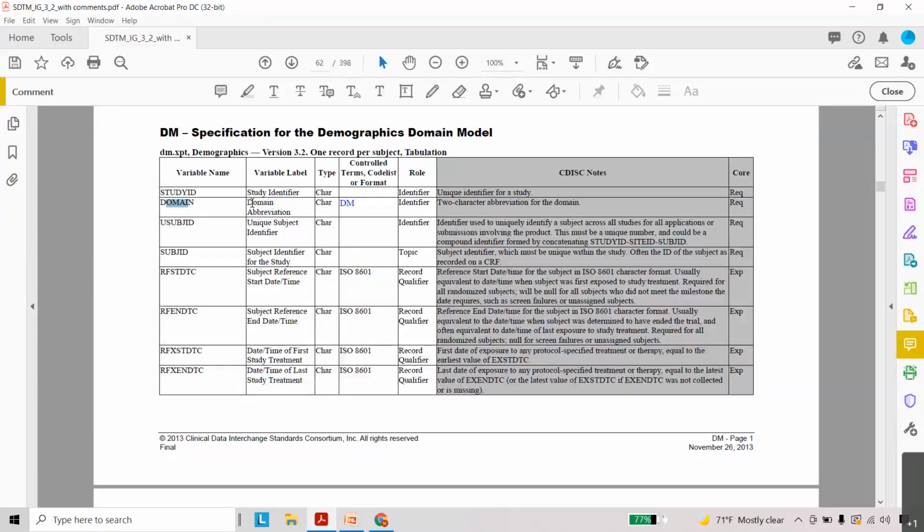The next variable is domain. Usually at the SDTM level, domain names are two-letter alphabetical characters. There are some exceptional cases, but for demographics we have DM. The label is a two-character abbreviation for the domain, and this is a required variable. Whether it is adverse events, concomitant medications, or some other classification, study ID and domain are required variables. The next one is unique subject ID.